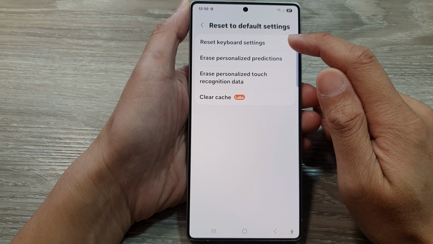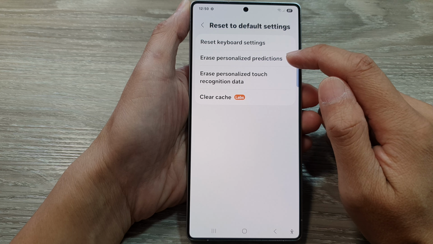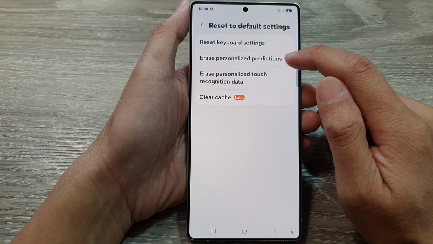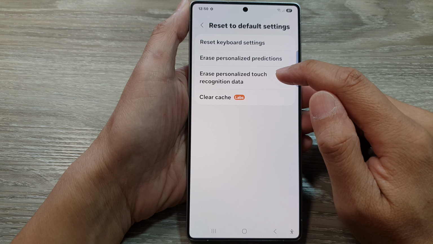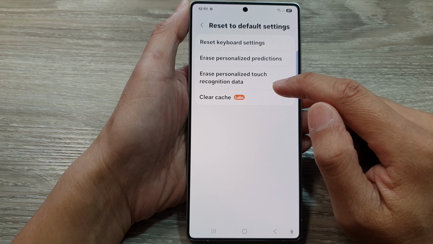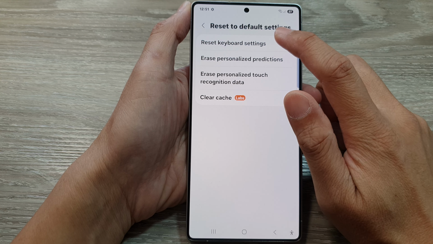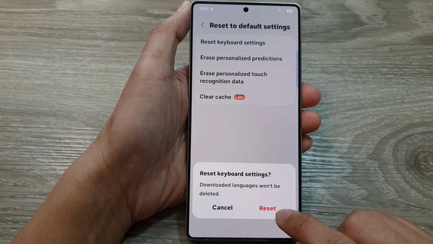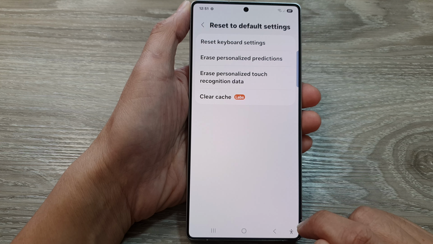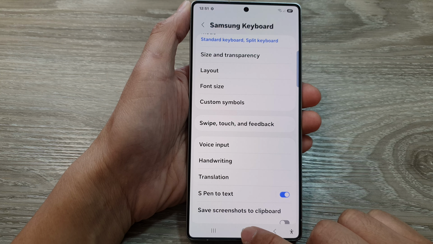In here, you can reset the keyboard settings. You can erase personalized predictions, erase personalized touch recognition data, or clear cache. So here, if you want, you can just tap on Reset Keyboard Settings, then tap on the Reset button to proceed. And that's it. Finally, tap on the back key or tap on the home button to go back to the home screen.